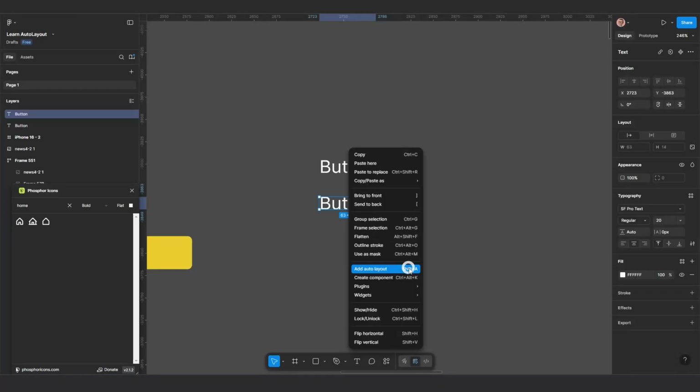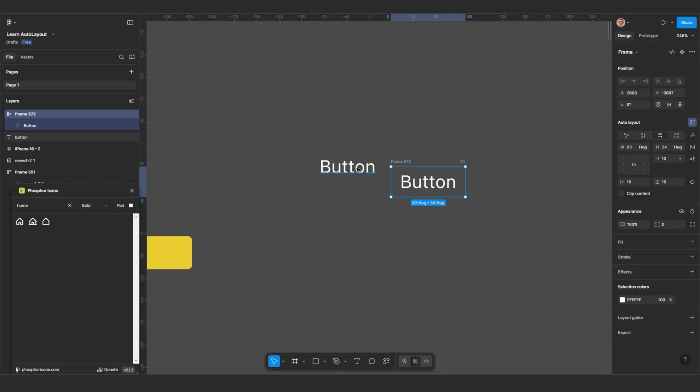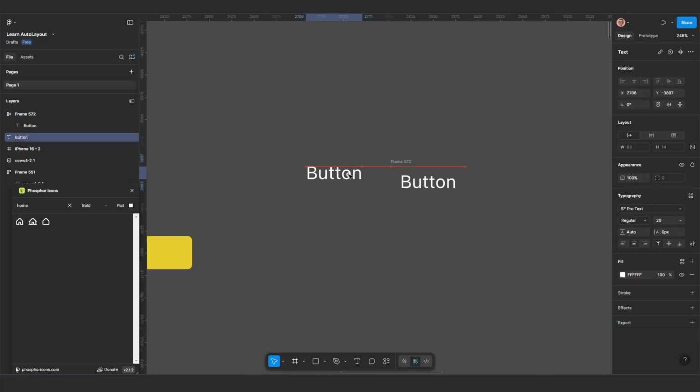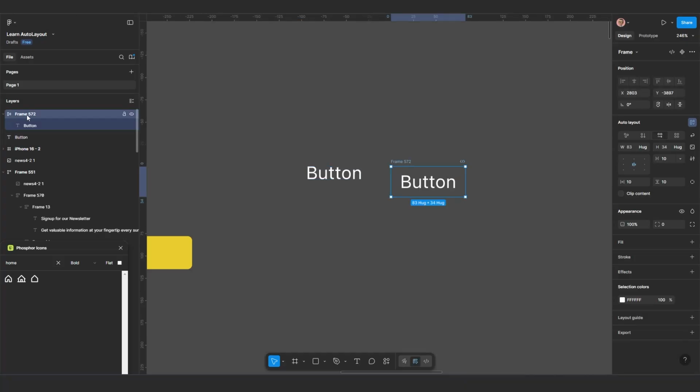Okay, so once I add auto layout, you can see that a new panel has been added called auto layout. In this section, these are some of the settings that you can use to customize the auto layout to suit whatever you need. Now, another way to differentiate an auto layout from any other element is to look at the layers panel here. On this side we just have a text called button, but on this side we have a frame, and it has a unique icon which we use to identify an auto layout.